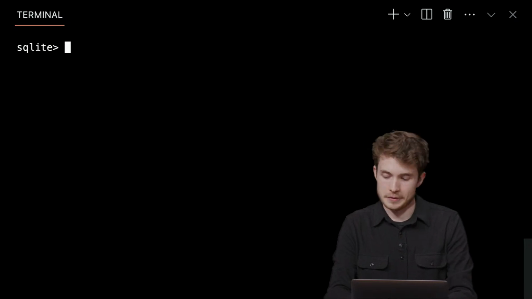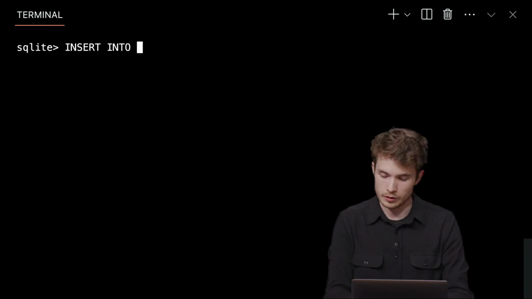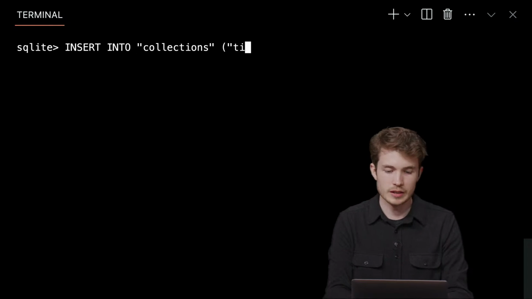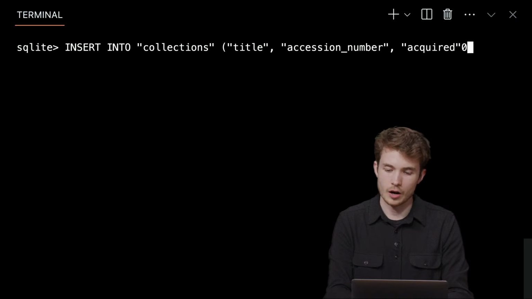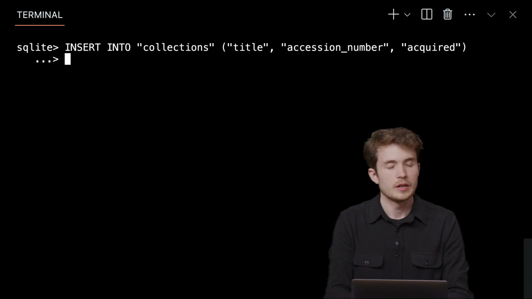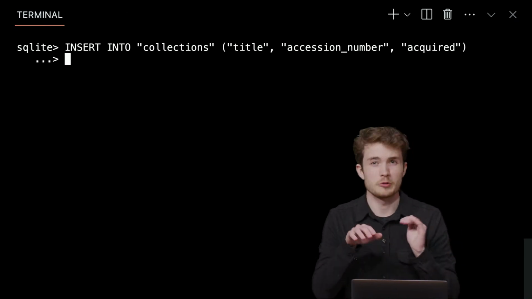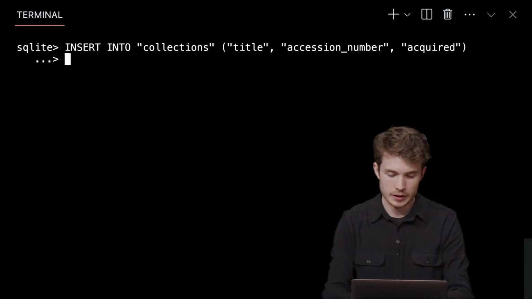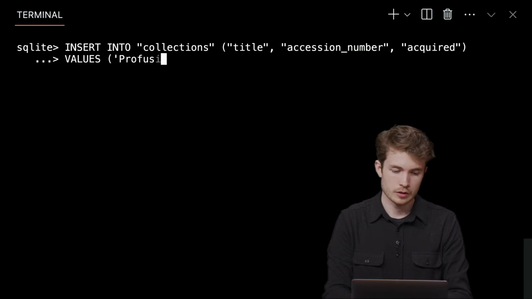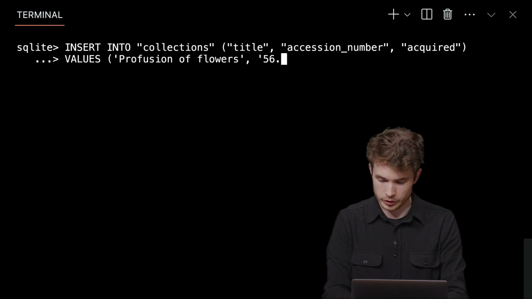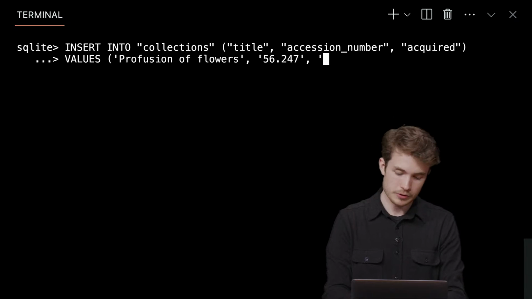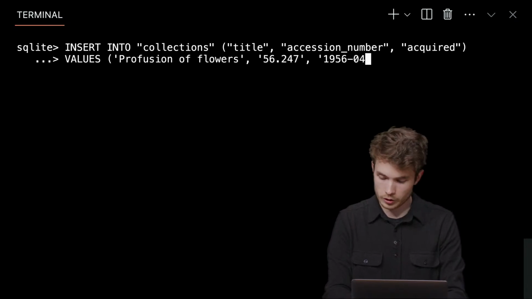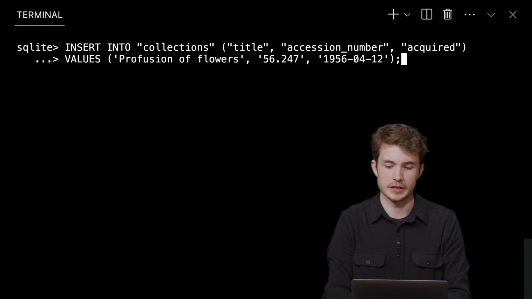Now let's try inserting. I'll say insert into collections. I want to insert into the title and accession number as well as the acquired columns here. I want to insert some new artwork. Maybe I sold Profusion of Flowers, but now I want to just buy it back. So I'll insert Profusion of Flowers as the title. The accession number was 56.257. And the date we acquired it, well, that was in 1956/04/12. Let's hit semicolon here.